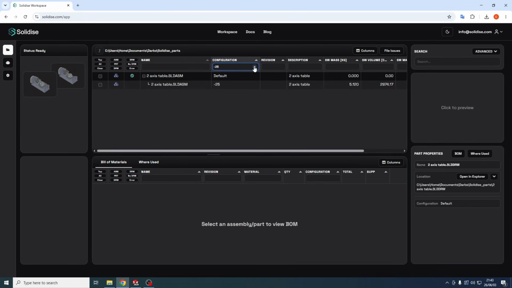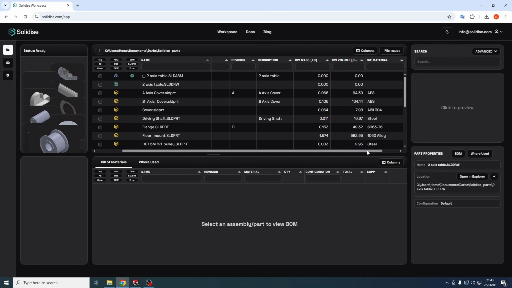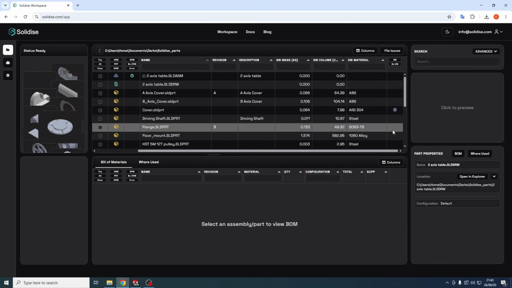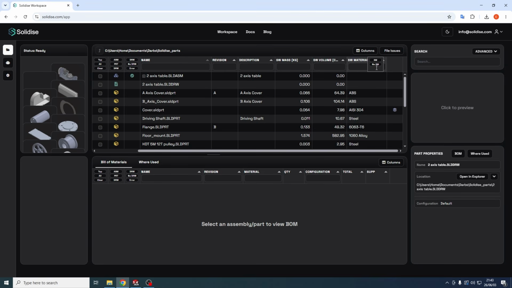Once those properties are indexed and stored in the Solidise database, they can be added as columns in different table views. This makes the workspace flexible, because each team can organize the File Explorer around the information they actually use, such as part number, description, material, revision, project, or any other available custom property.